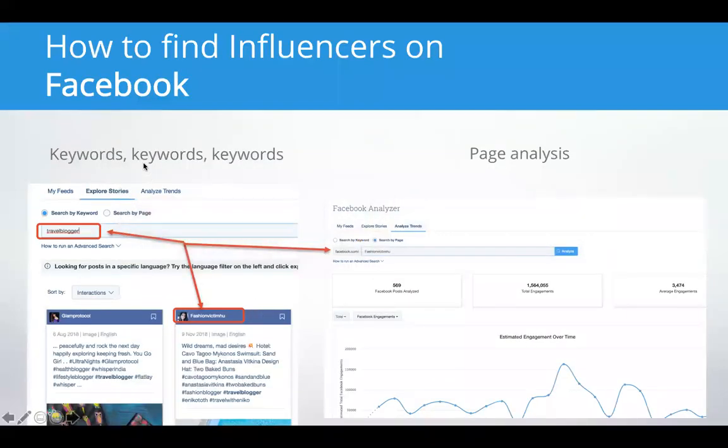Again, I started with keywords. I found good targets. I then grabbed those pages and analyzed the page performance.